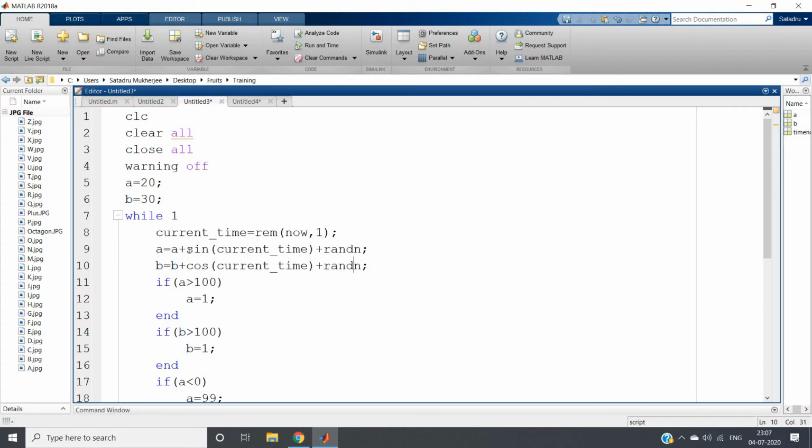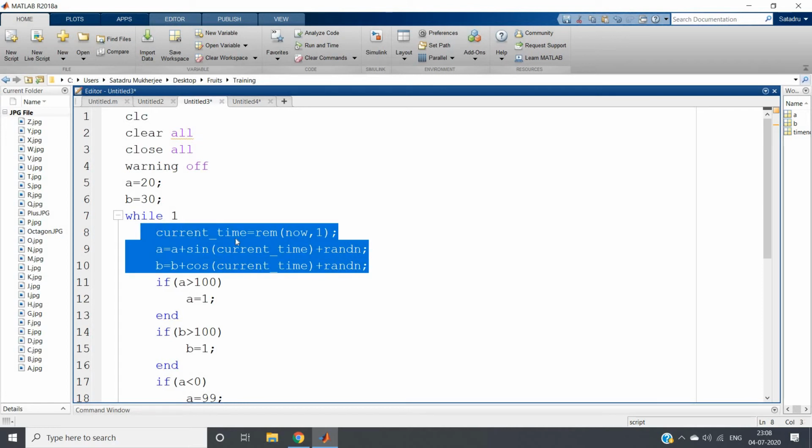Why have I written it like this? See, current time is continuously increasing, right? But sine and cosine are periodic in nature. So if you keep on increasing the current time, after a certain time, sine and cosine both will show their periodicity. But if you don't add randn, what will happen? They will have only certain values repeating after a period. So to make it completely random in nature, I am using randn. It will make the random walk in our ball.